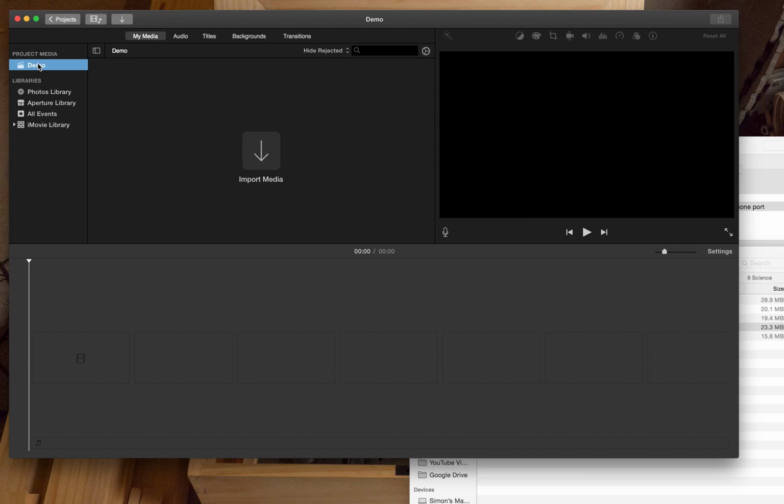I'm going to start over here by clicking on demo. You could pick up video files and music, etc. from these libraries. I'm just going to go and bring them in from my other sources. So here you would click on import media, and you could plug in your iPhone and download video clips from there. Or if you've got an SD card from a DSLR video camera, you can plug that in and find those files there.